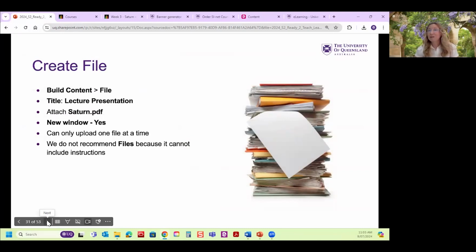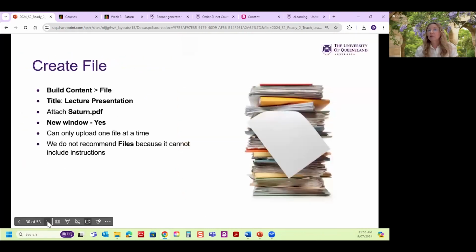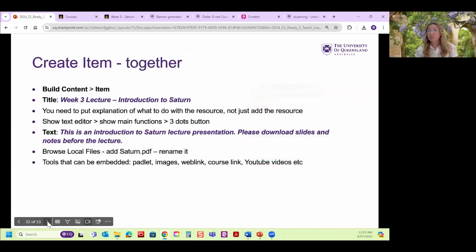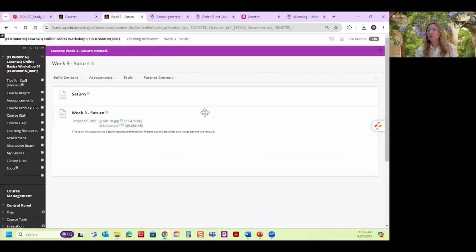All right. Okay, well, here on our slide, we came through creating the content folder together, and we've gone through creating the file, and we also just created an item together. And so as I mentioned, you can actually also add or embed certain items, images, web links, and of course your own course links, as well as videos. So what we might do, we might just try to add the image again. You can add it as the link or you can embed.